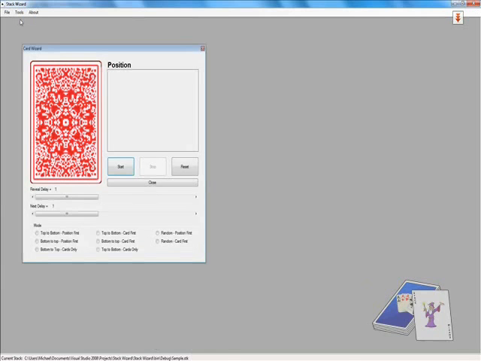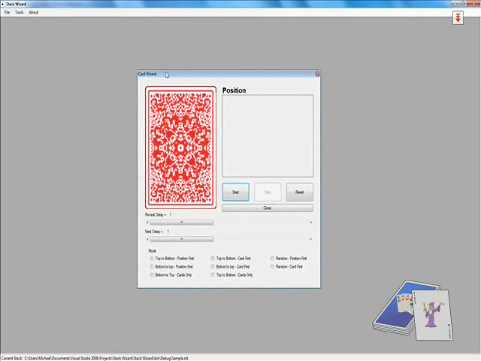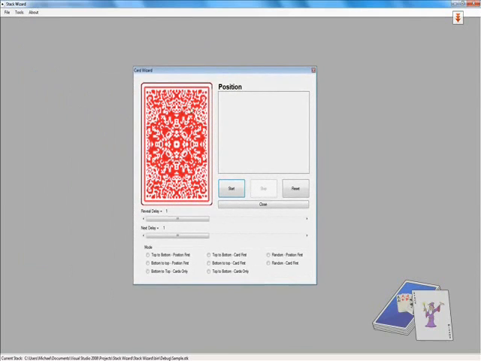So let's have a look at what the stack wizard can do. Now if I go to Tools, Card Wizard, a window like this will pop up. Now obviously this will be where the cards are displayed, and this will be the position where it's displayed. On the bottom here we have the different modes, and I'll just step you through some of the modes, and others I'll just explain.